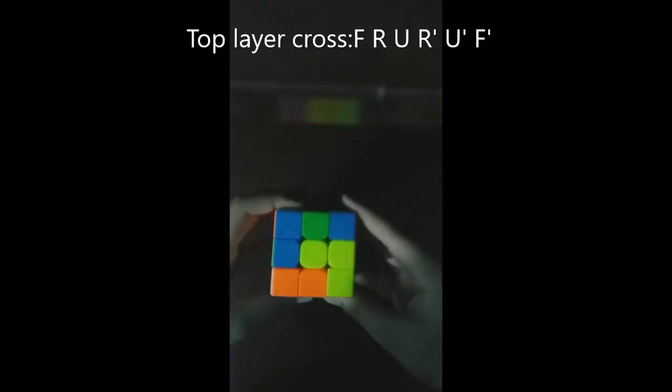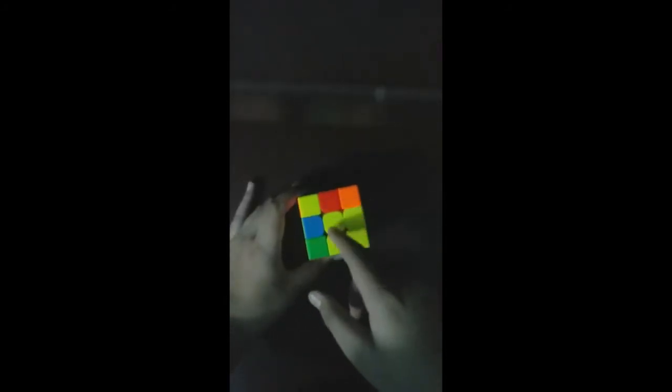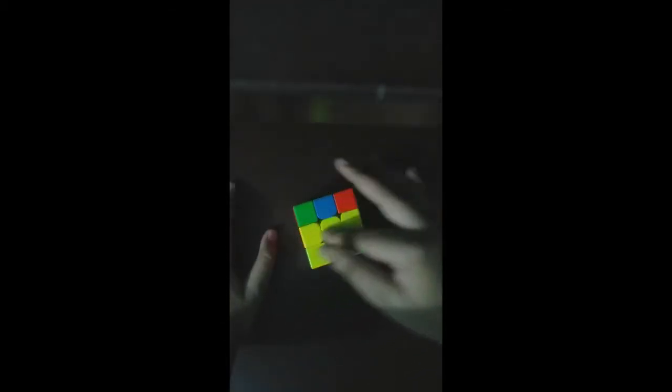First, if you have a dot, apply this algorithm, from any side you can pick: F, R, U, R prime, U prime, F prime. Then you will get an L at the last layer before making the white cross. If you get the L directly, hold it like 9 o'clock, in this way, with a white edge here. Do the algorithm F, R, U, R prime, U prime, F prime, and you will get a straight line. If you get a line, hold it horizontally and do the algorithm again, and you will get a white cross.